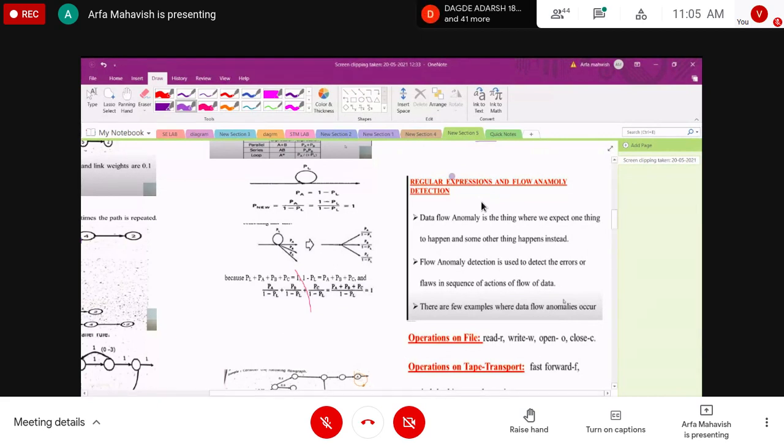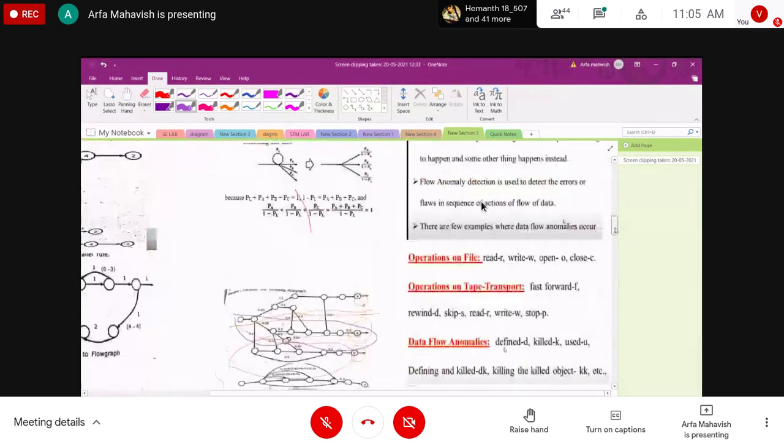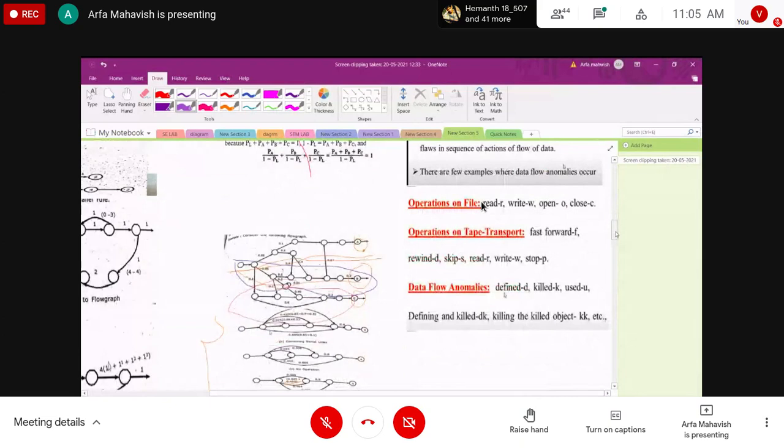These are the operations which will be done in the flow reduction experiments and flow anomaly detection. The first one is the operations of a file, then operations of tape transport, and the data flow anomalies. The operations we perform in files, where a file is a set of information where we will find the errors. I just gave the example. These things will be done in the file: read, write, open, close. These operations will be performed.